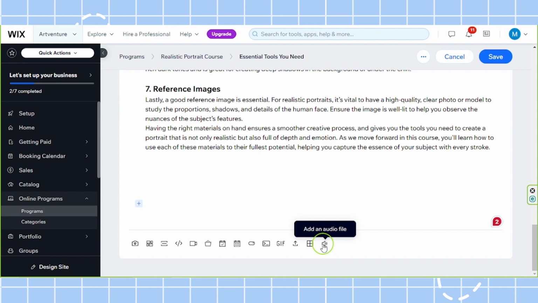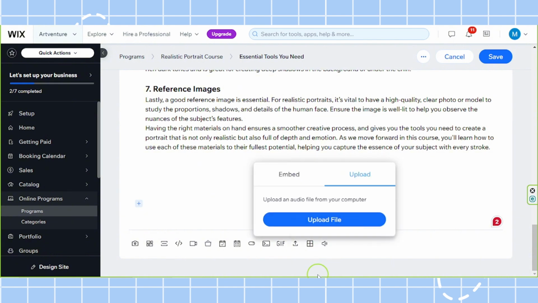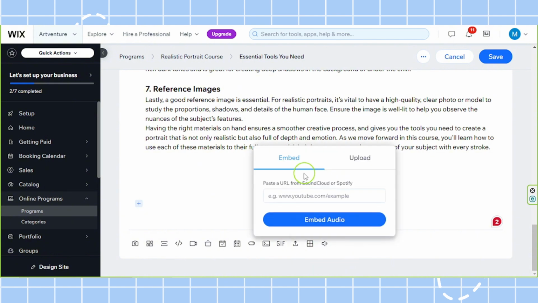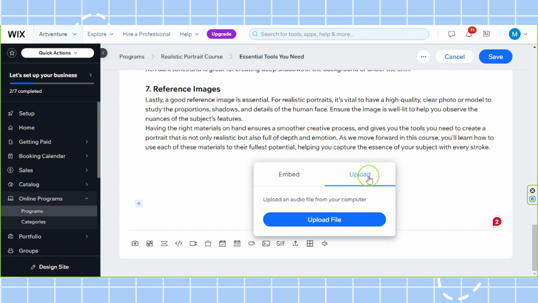So in case you have like audio files that you want to attach to your content, this is where you can add it. You can either embed an audio file from SoundCloud or Spotify. So input the link of the audio you want to embed here and click on Embed Audio. But if you like, you can also upload your own video from your PC by clicking on Upload File over here.